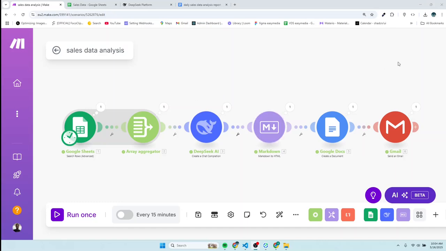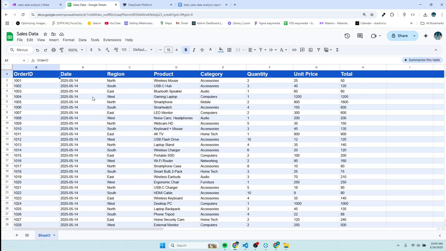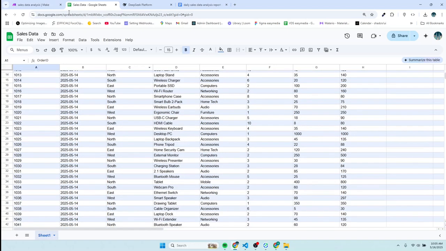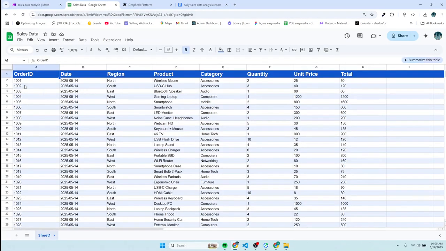So this is a workflow that is going to run my agent. I have these tools mapped out here. So I have a Google Sheet, which is this Google Sheet that is containing my data that I want to analyze for this specific day. Then I'm transforming the data from the Google Sheet into a JSON object, and that object is going to be one variable, so it will be easier for DeepSeek AI to analyze the data as a whole instead of going through each row.